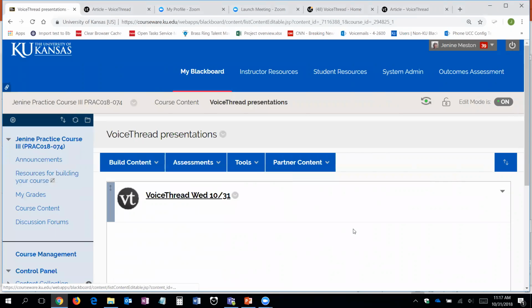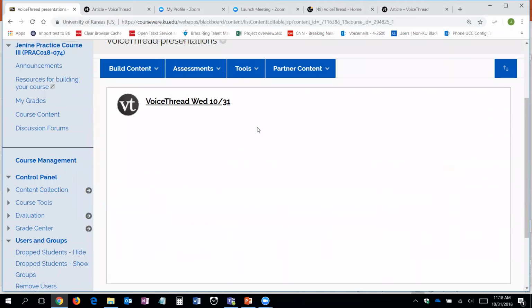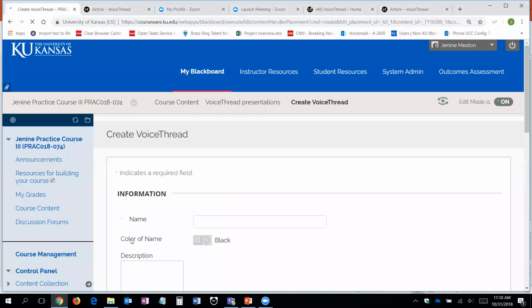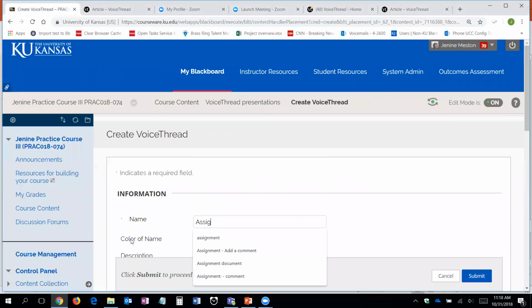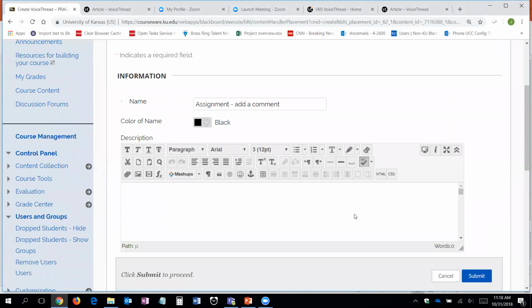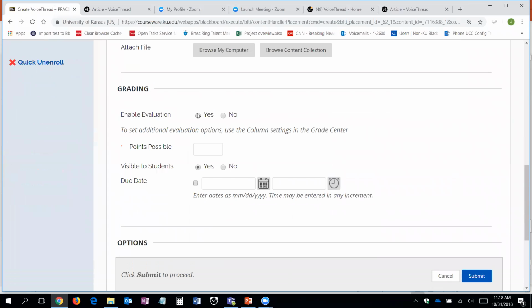In this case, it's the same steps as we started with, but we have to be sure that it's with grading selected. So build content, Voicethread. And then when I scroll down on the settings page, I can add instructions in the text box. And I want to be sure and choose for grading, enable evaluation, yes. And then it wants to know the points possible. So I'm going to enter the points possible and click submit.